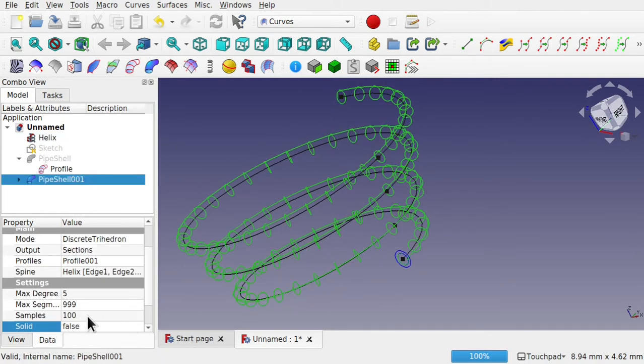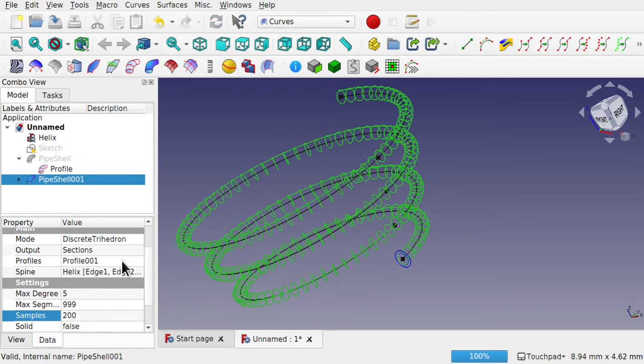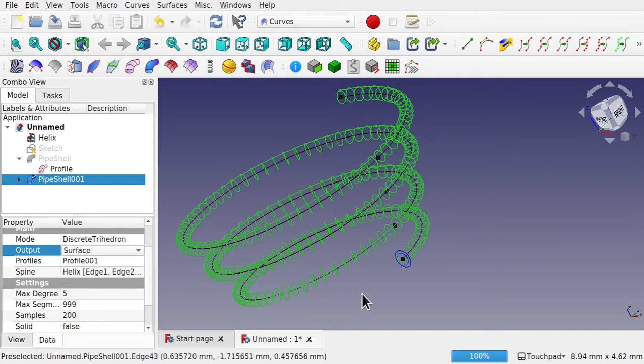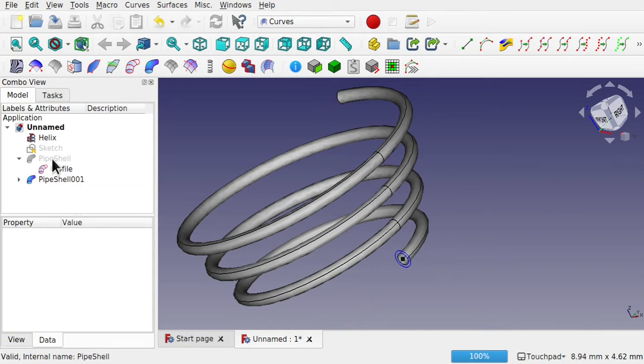So the pipe shell, let's increase the number of samples to 200. And output, got sections there. Do a surface, like so. Bring back the other pipe shell.